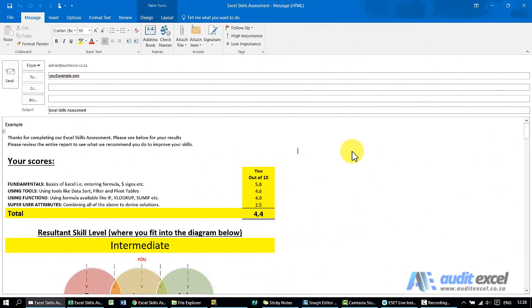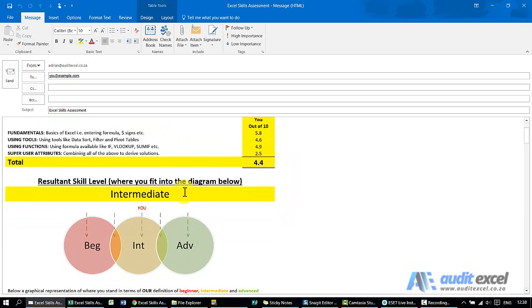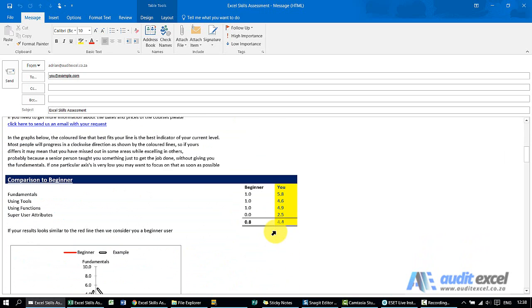When you get the email back, and it may take a little bit of time because it is manually assessed just to make sure it's making sense, your report will look something like this. So it's very similar to the online report, except it gives you your actual scores for each axis, the total. It gives you your overall ranking and where you sit in our understanding of skill levels. And then there's a whole bunch of detail which tries to explain to you how we've come up to that.